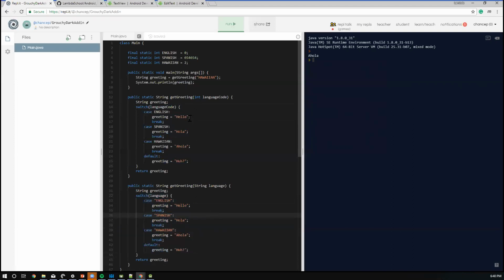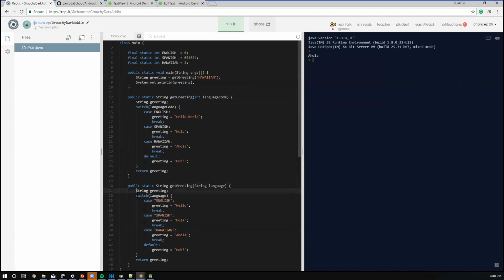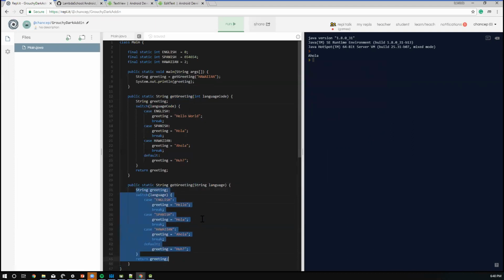What happens if I want to add a language? Or even better, what if I want to do hello world? Now I have to change it in both places as well. So one thing you can do with overloaded methods is, instead of performing the task completely again from scratch, we can massage the parameters that are given to us and call this method.